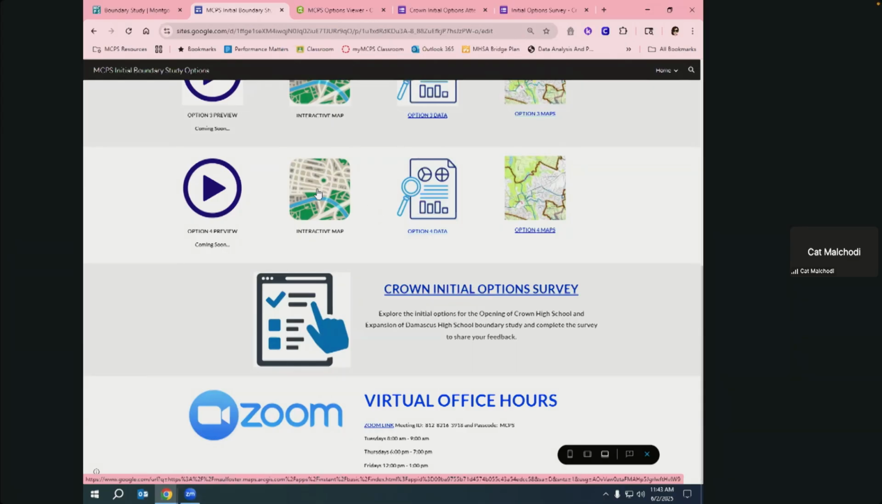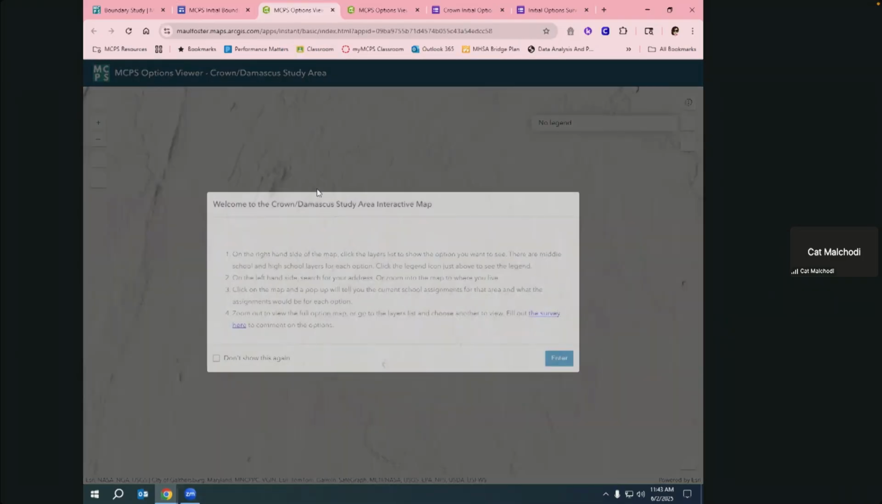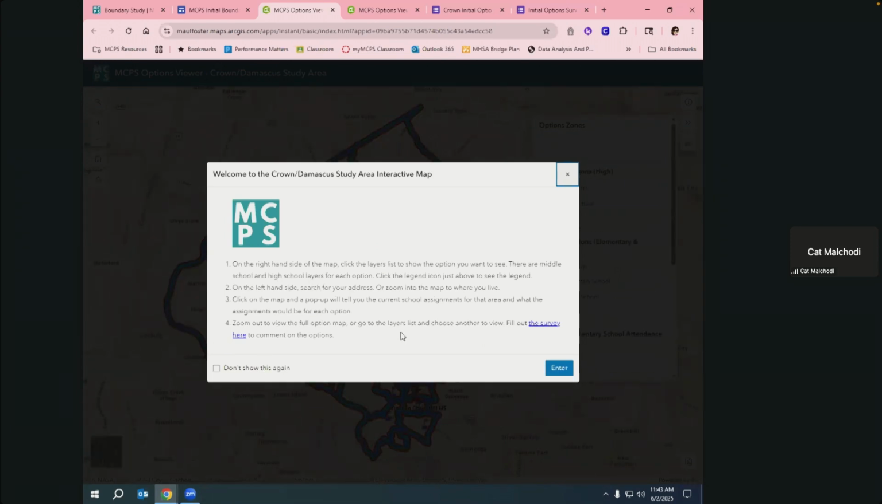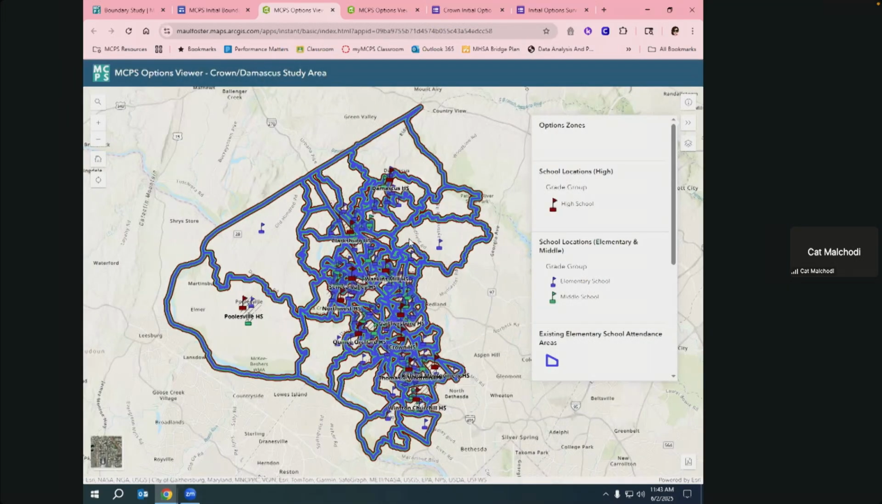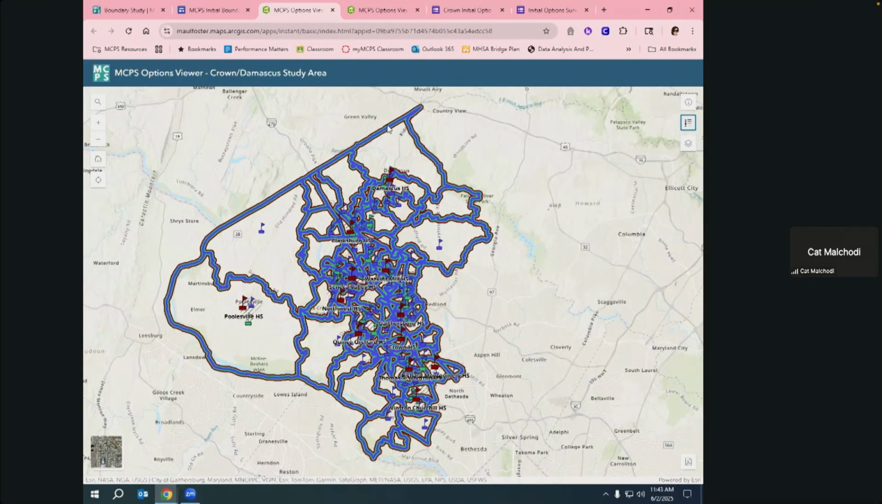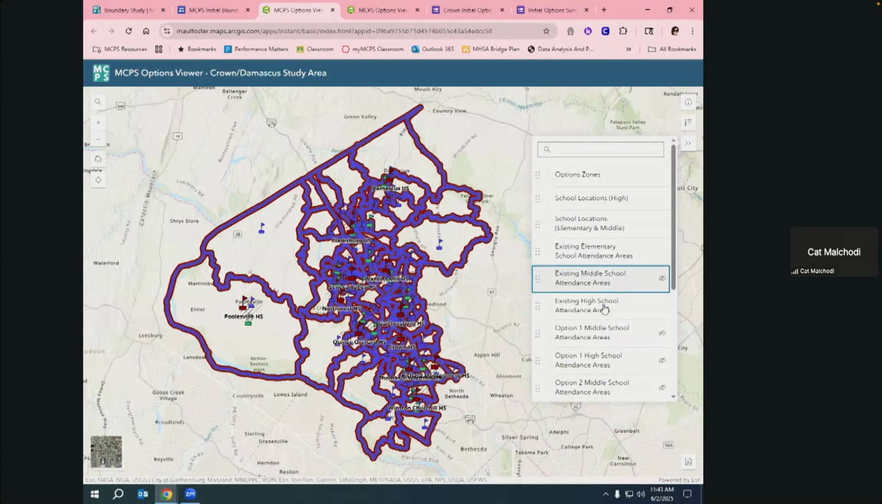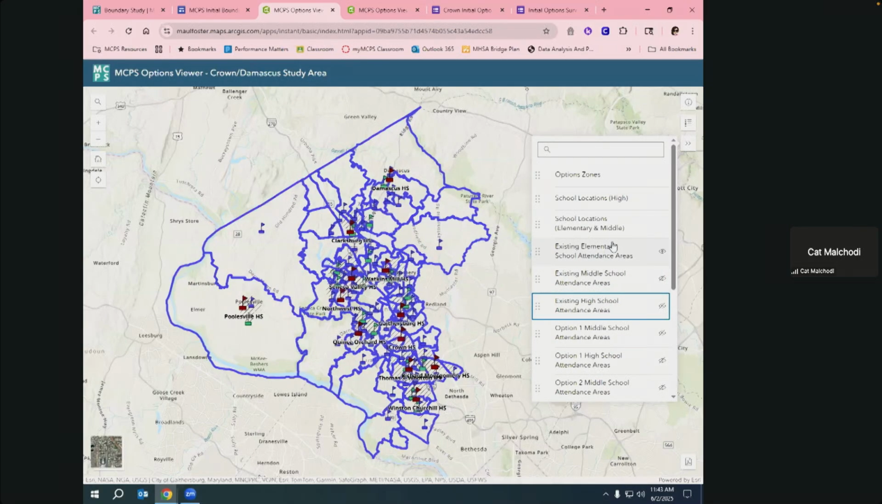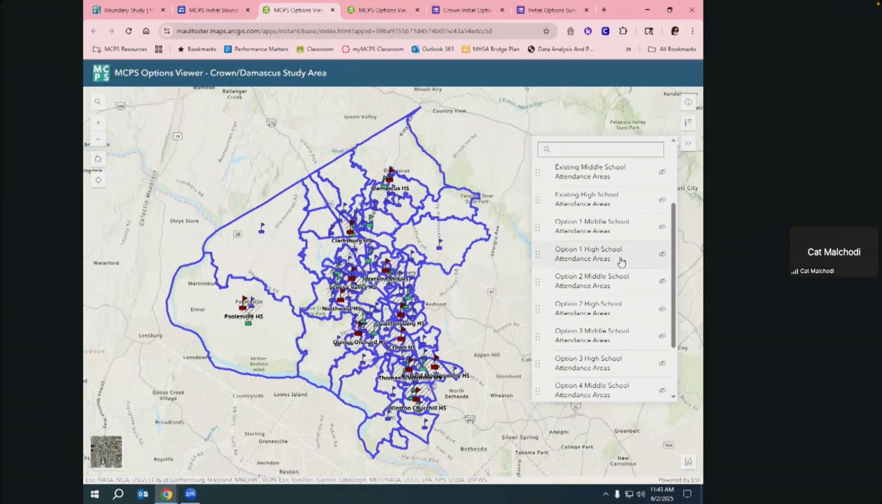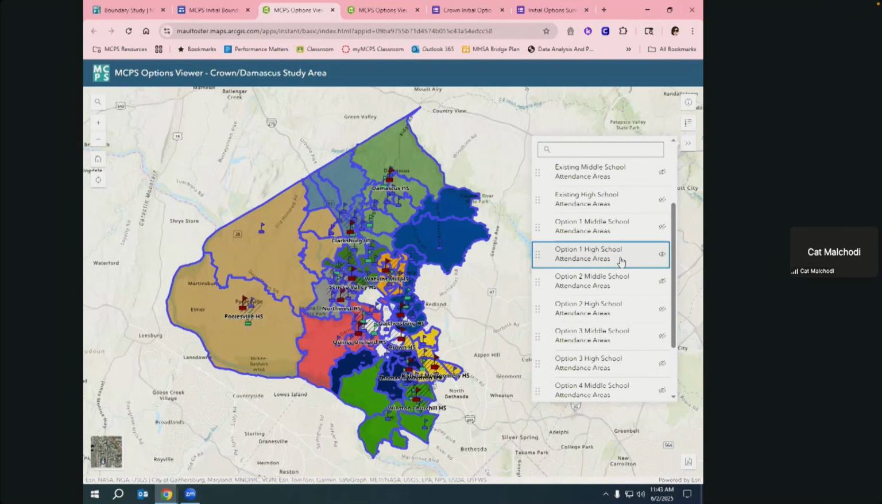But now Kate and I are going to go to the interactive map tool. When I go to the interactive map tool, it gives me some directions and reminds me about the survey. It defaults to showing me the current boundaries. If I want to take some of those layers away, I can go over to the layer list and I can take away some of these areas that are shaded in. And if I wanted to, I could add in one for an option. The map tool allows you to do that.